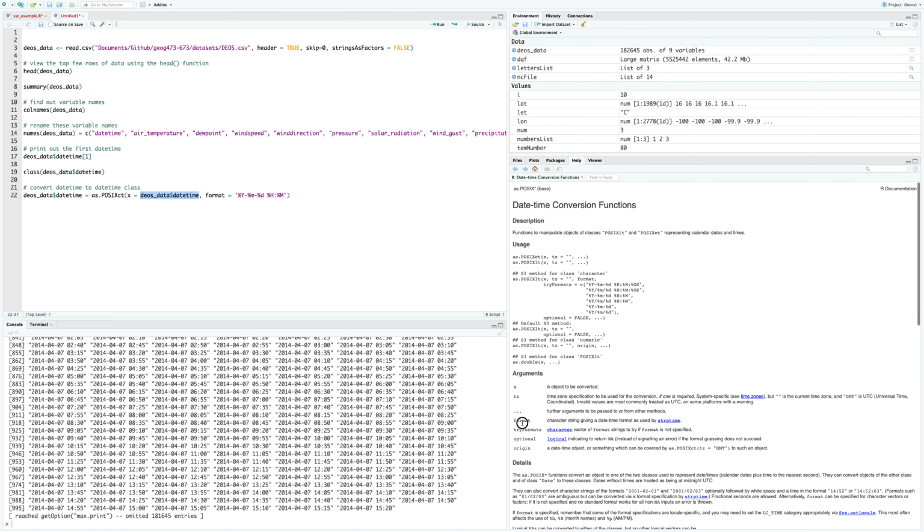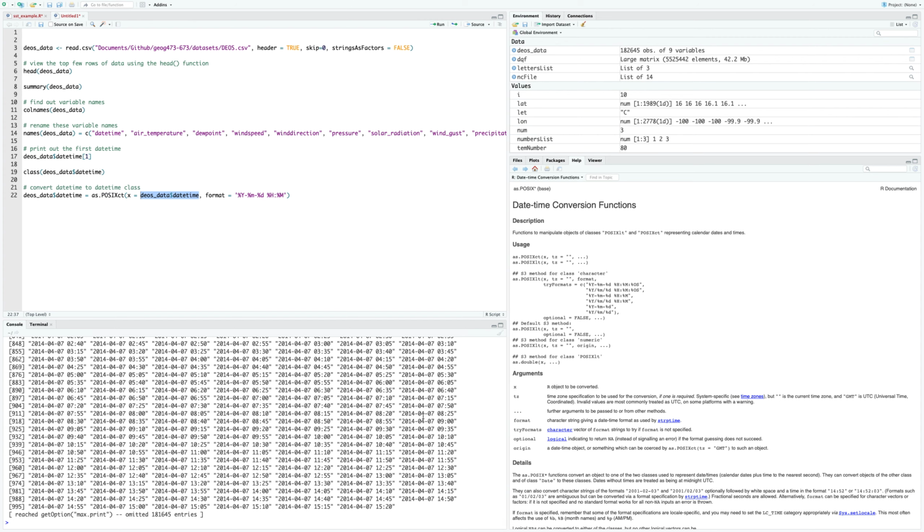Then we need a format. And the format is the structure. Is this year, month, day, month, year? Are there hours and minutes? And so on and so forth. And the way that you declare a format is like so.